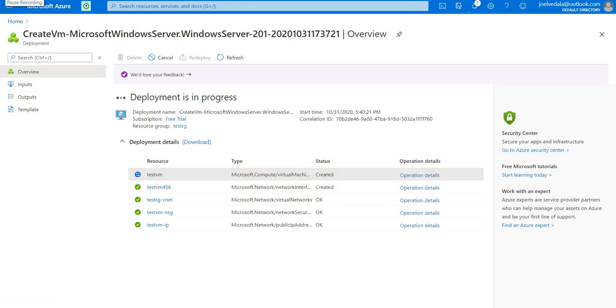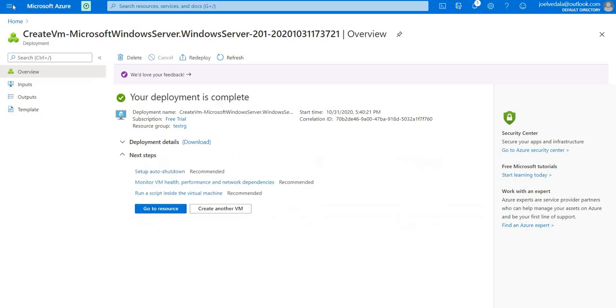I'll pause this video and come back again. So the virtual machine is created. It will show you some recommendations. If you want it, just go and enable it.